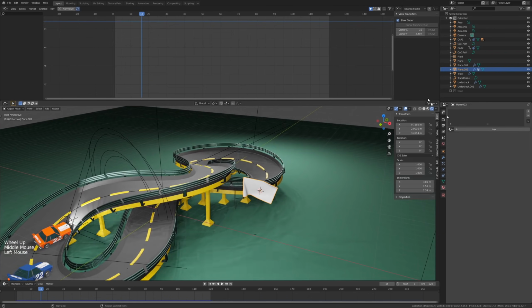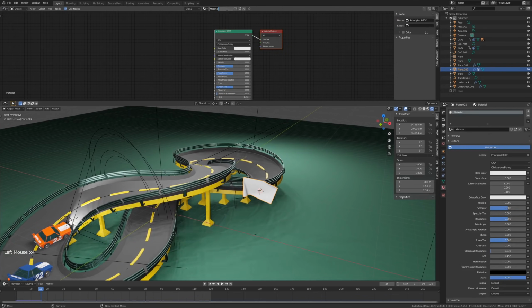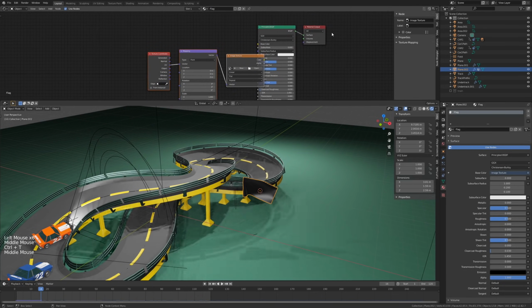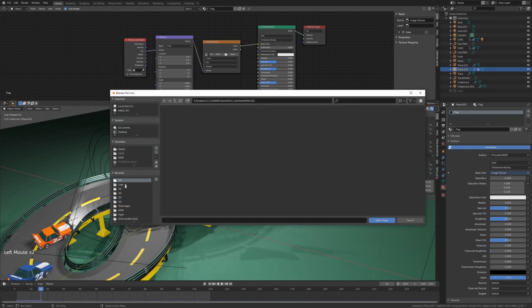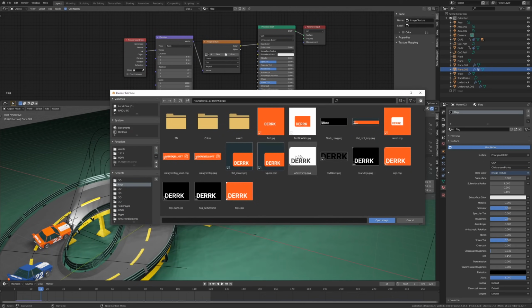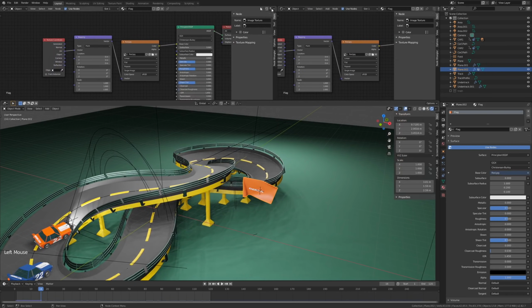So let's add a material. Let's change this up here to a shader editor. Let's do a new material. Call it the flag. And then let's Control T to add a texture. And that's with the Node Wrangler add-on enabled to that hotkey. And I'm going to find a Dirk logo because what the heck else would I do? Literally nothing.